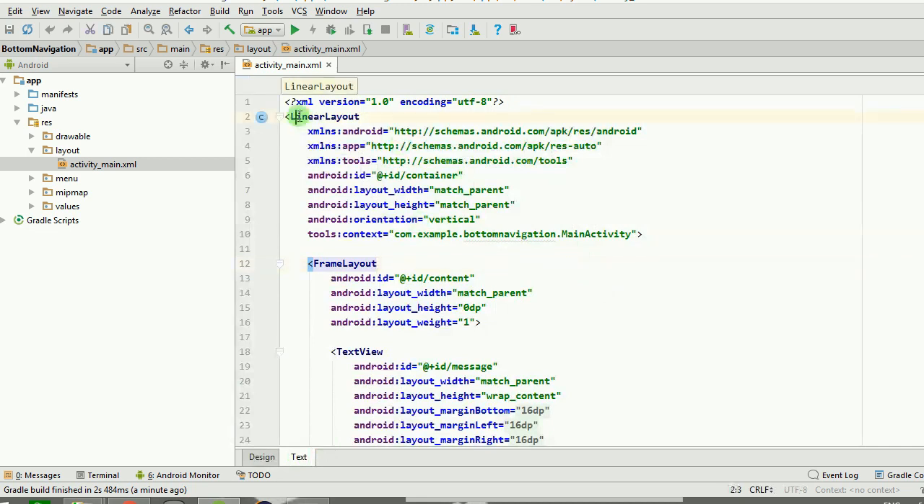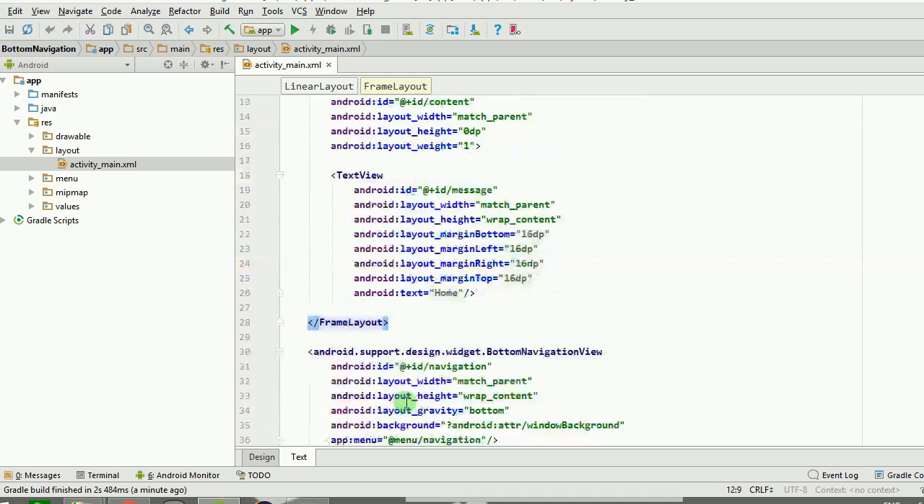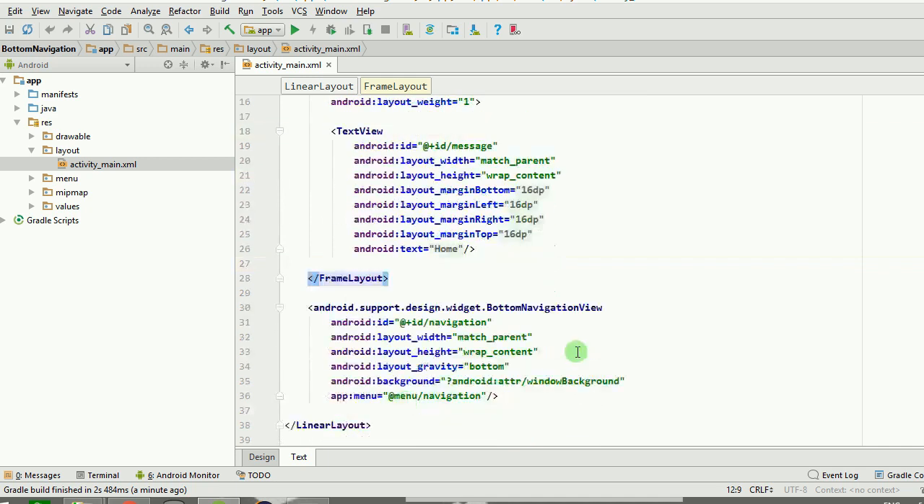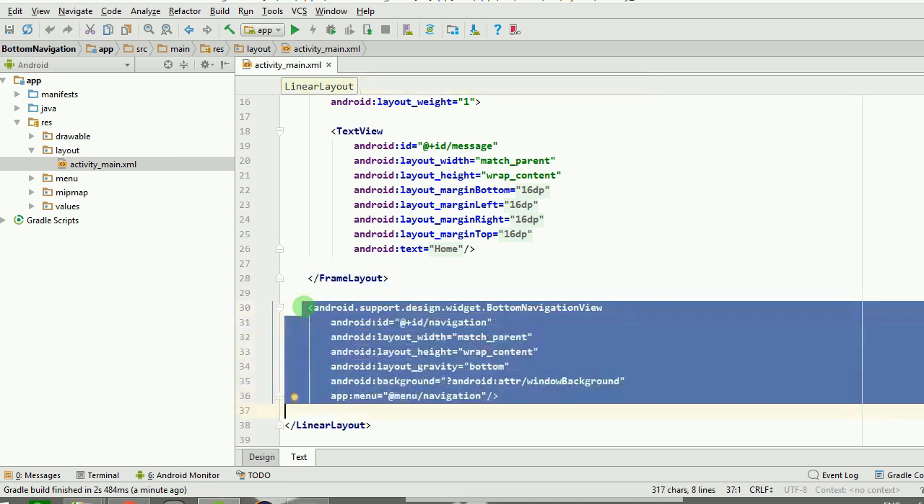Here's a linear layout, and the orientation is vertical. There's a frame layout that they have put here, and there's a text view also inside this frame layout, right? So I think they're going to use fragments here, but let's see what exactly they have done. They have used a widget here, bottom navigation view. This is a widget which takes care of that entire bottom part which has buttons on it.